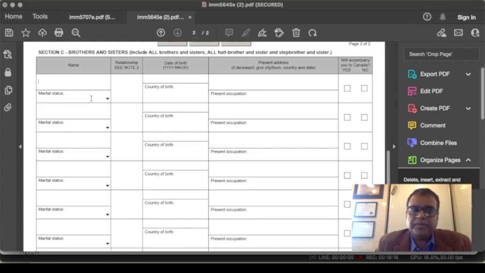So the name, their marital status, their relationship to you. What is their relationship? Are they your stepbrother? Are they brother, sister, adopted brother? Whatever the relationship is, you mention it there. Date of birth, their country of birth, their present address, their occupation, and will they accompany you or not? Obviously, in this case, no.